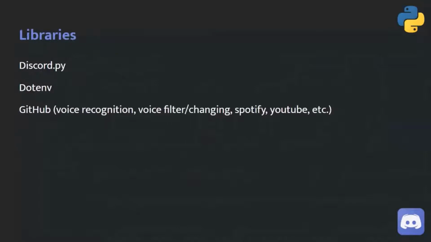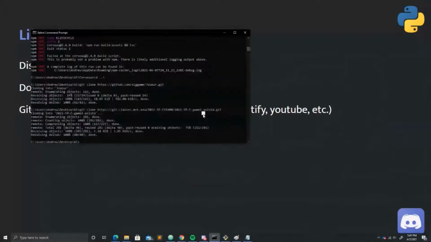Next, we're going to talk about libraries, what you should have when you are making your Discord bot. Again, we're going to use Python for this Discord bot. I think you can use JavaScript, but for Python, it's just going to be easier.